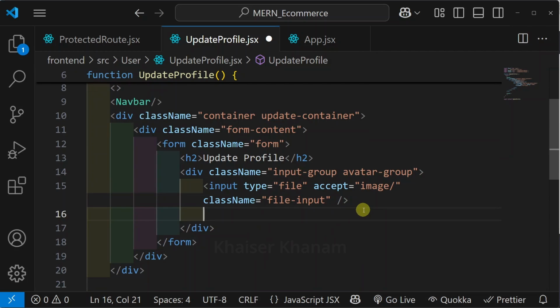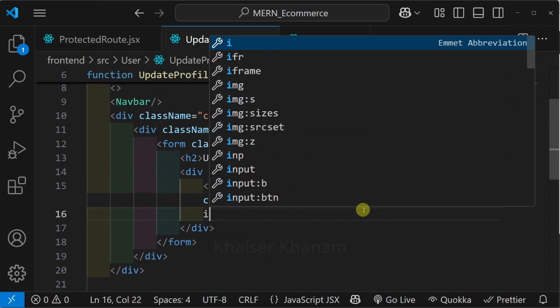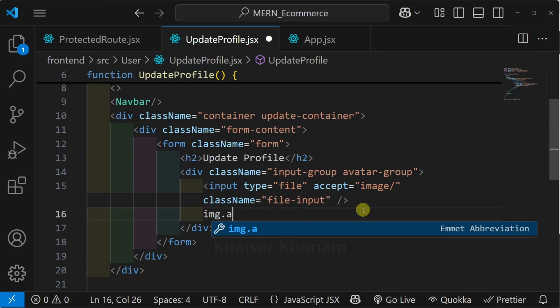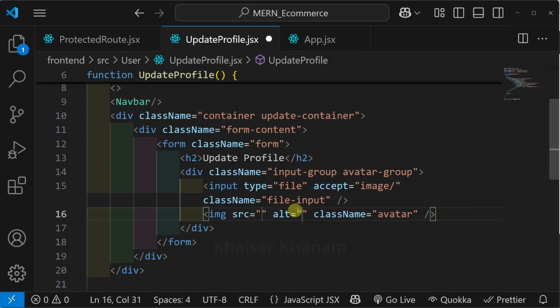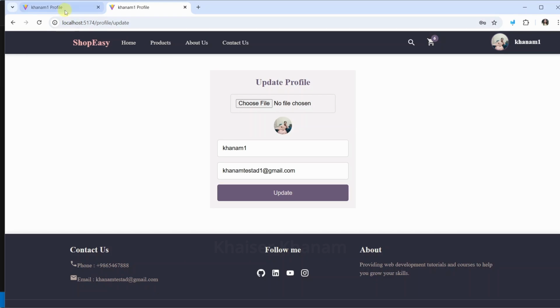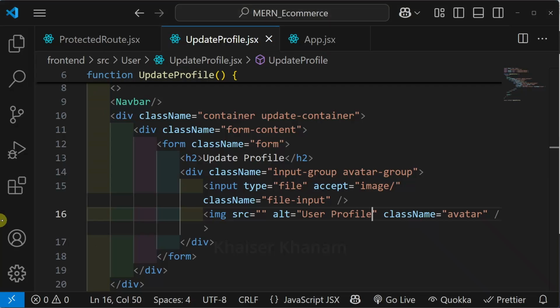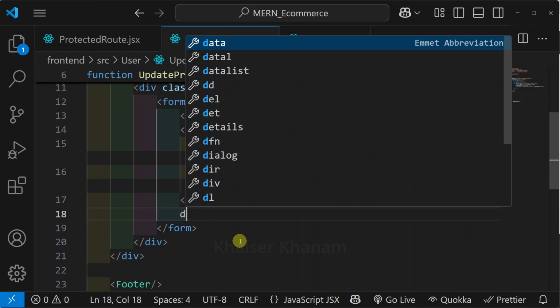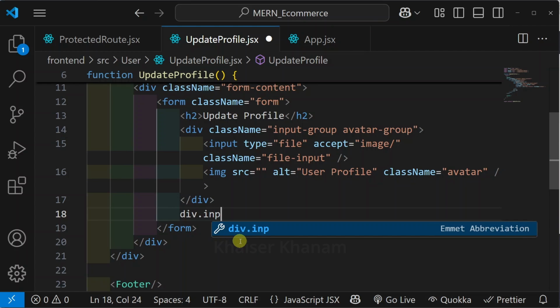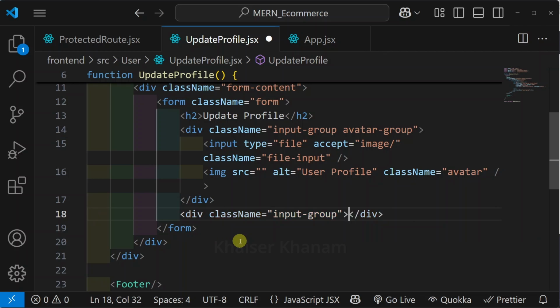So here, below this input field, I will be creating one image. And for this, we will keep the class as avatar. And inside this alt, we will write user profile. Come to project. Now you can see we are having one circle in which alt text is displayed. Then below this, we will create another div. For this, we will only give the class as input group.